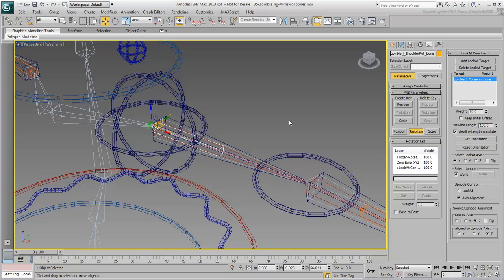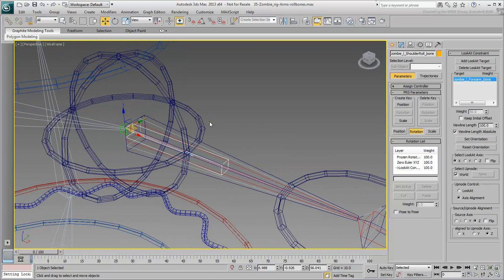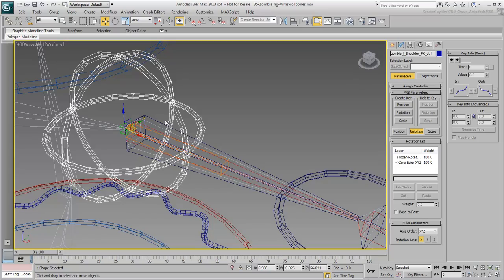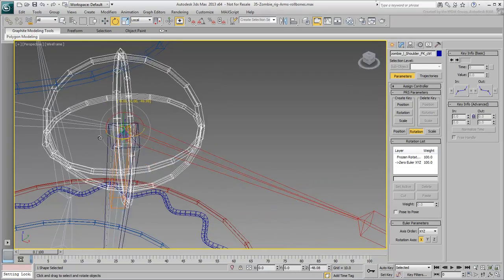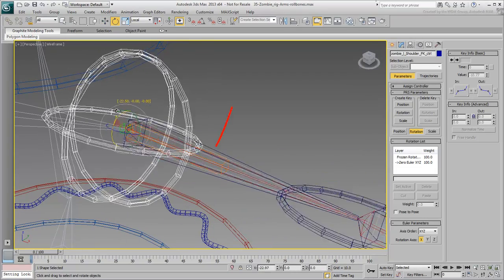Keep in mind that sometimes, and depending on how the bone system was created, you may need to flip the look at axis. Make a note to remember that when you later work on the character's right side. Try to rotate the shoulder controller. The roll bone keeps looking at the elbow, but doesn't twist with the shoulder bone anymore.